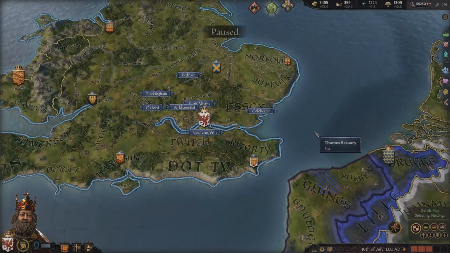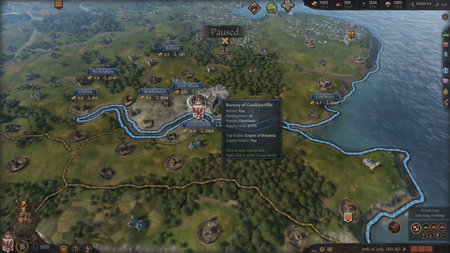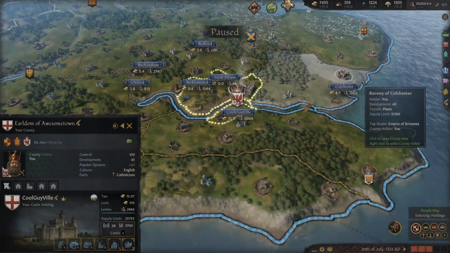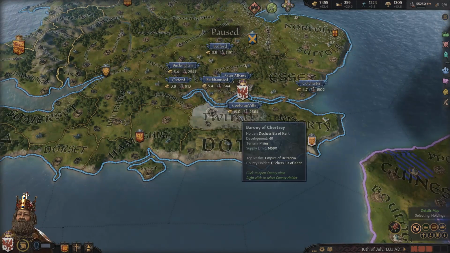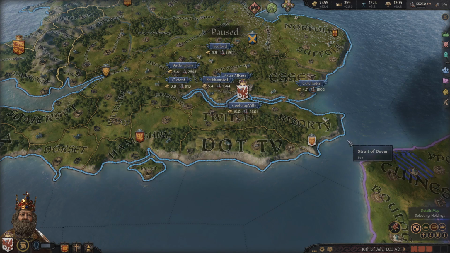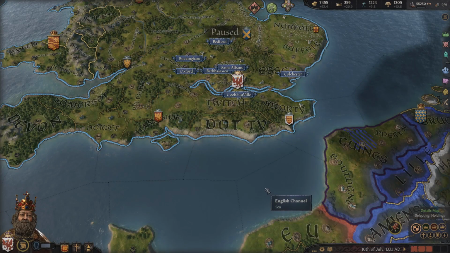Or, you know, you can call London Cool Guyville instead of the Earldom of Awesome Town, or even use your county names to promote important content. Basically, any title or holding in your entire realm can be renamed.